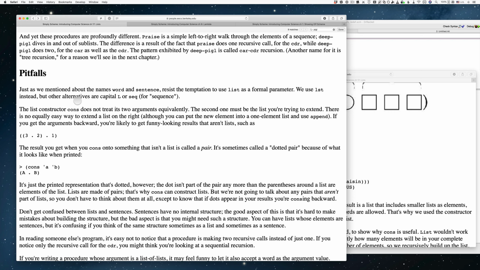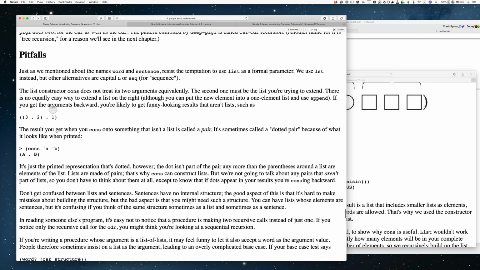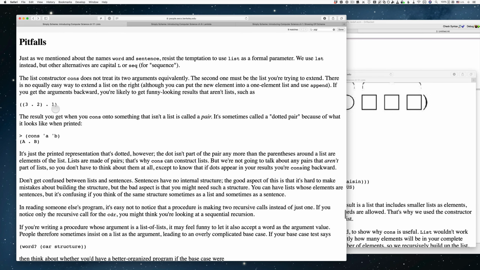Just as we mentioned about names, word, and sentence, resist the temptation to use list as a formal parameter. We used LST instead, but the alternatives are capital L or SICP for sequence. The list constructor does not treat its two arguments equivalently. The second one must be the list you're trying to extend. There is no equally easy way to extend a list on the right, although you can put the new element in a one element list and use append.